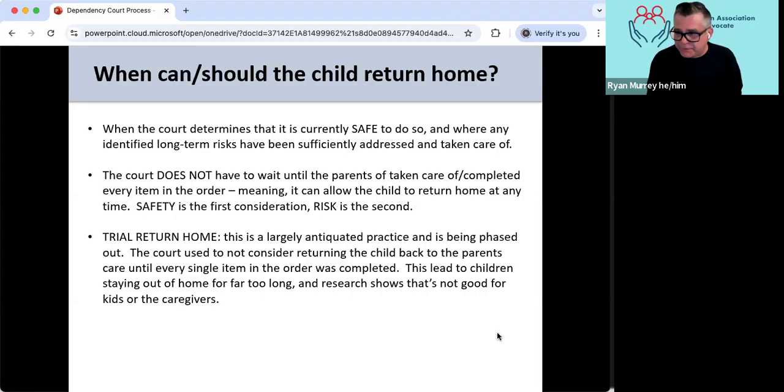Lastly, I want to talk about trial returns home. This is kind of being phased out, and it's because the courts are adopting a new way of thinking about child welfare. The old way used to be like, okay, you've got your dependency order, mom, dad, go do all of these things. And when you've done them all, right, when you've checked every single box, then we'll contemplate giving your kid back. We'll keep the case open for 6 months. If nothing happens, we'll dismiss.